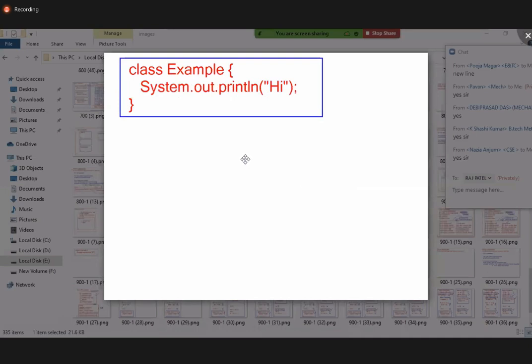Now I will give you some test cases. Try to answer. Is this program compiled? The output of this program may be a compile time error, maybe a runtime error, maybe an output. Tell me, what is the output of this program? Is there any compile time error? Yes, it is a compile time error. Why? Main method is not there.